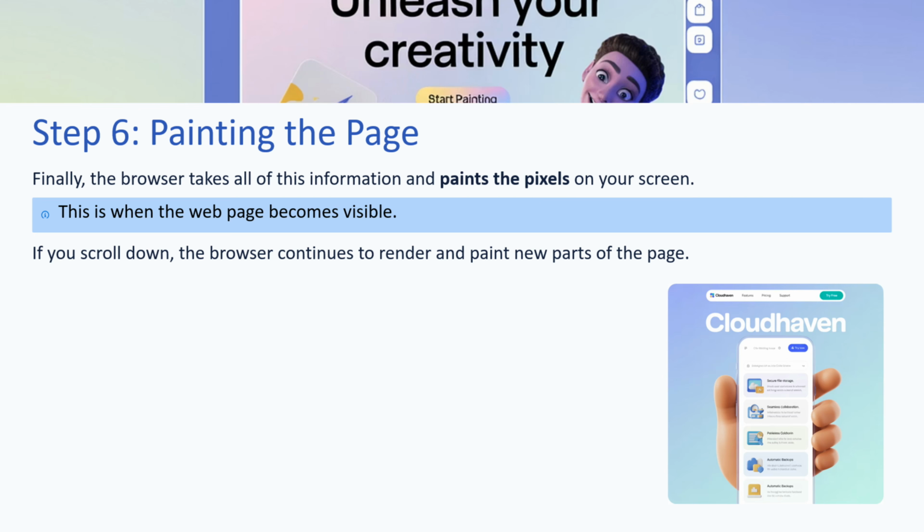Step 6 is painting the page. Finally, the browser takes all the information and paints the pixels on your screen. This is when the web page becomes visible. If you scroll down, the browser continues to render the page and paint the new parts of the page.